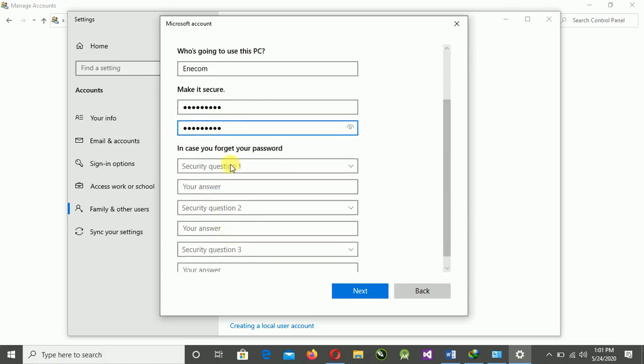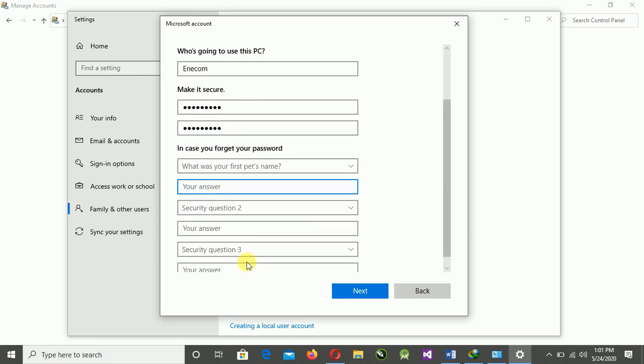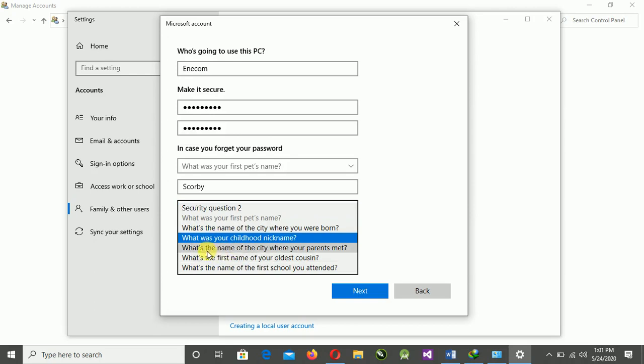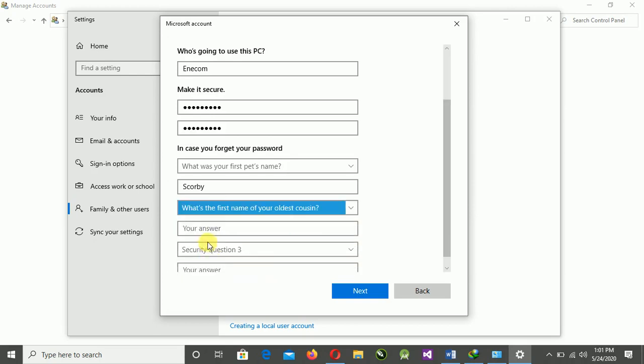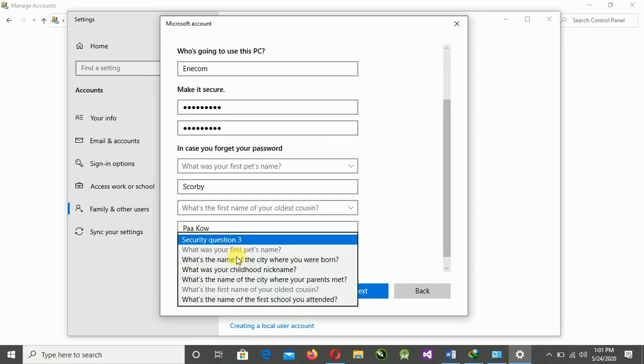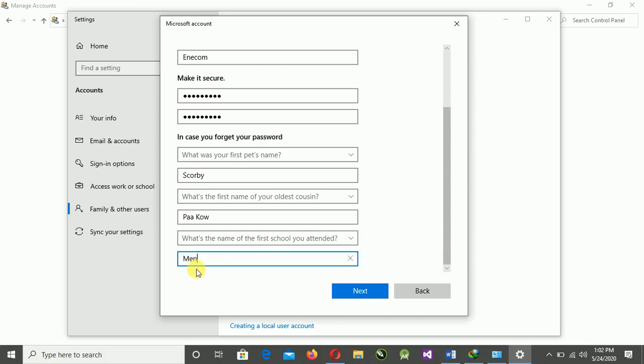Then I'll come to the questionnaire. The question I will choose, when you select, then you answer. So the name of your pet, type Scooby. Then the next question comes, childhood nickname or any other name that you may take. Okay, I'll choose my older cousin. Then I'll go for the next one, and I'll choose the school, the last school or the first school I attended. So I will type it.